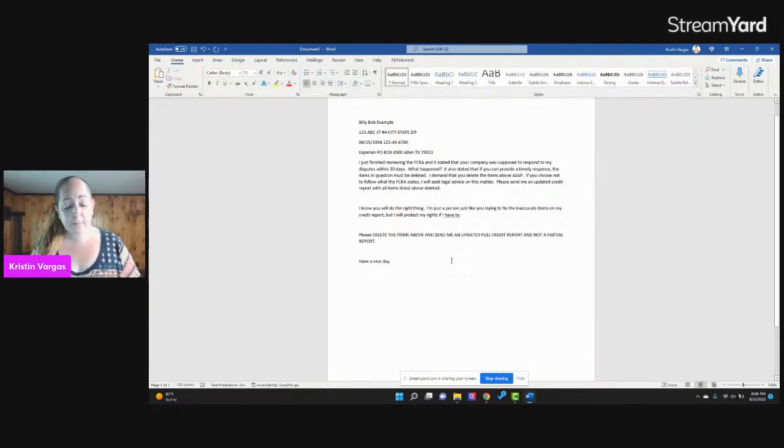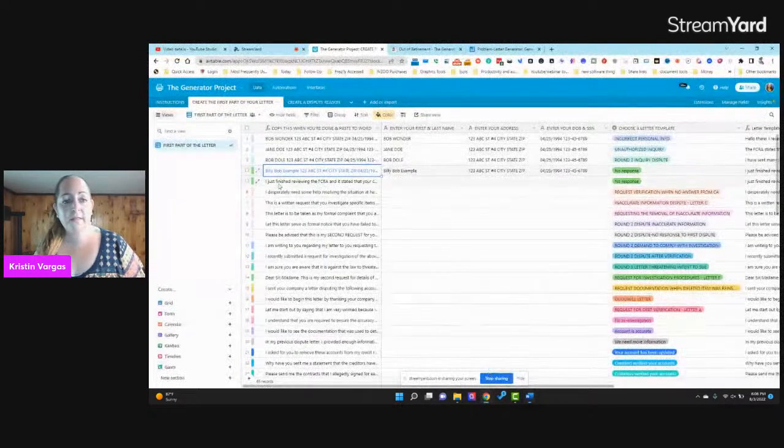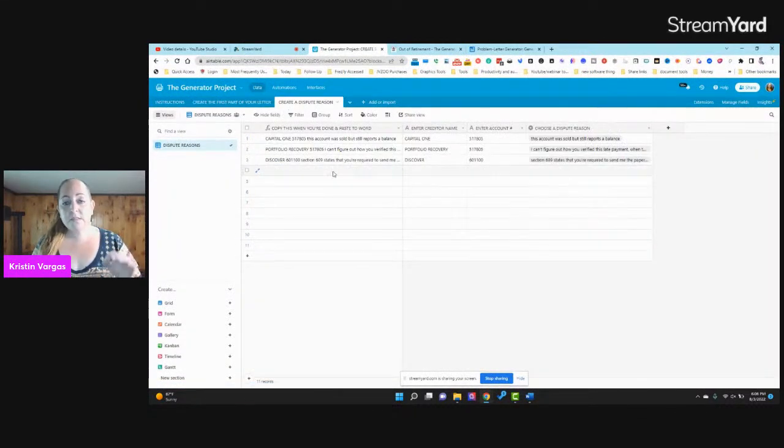Now, we have one more step, right? We need to go in and create our dispute reason. So let's go back to the app. We're going to go over here to create a dispute reason, and this is going to allow you to basically write that AJERO formula dispute reason, to give you the best possible chance of getting off whatever it is.